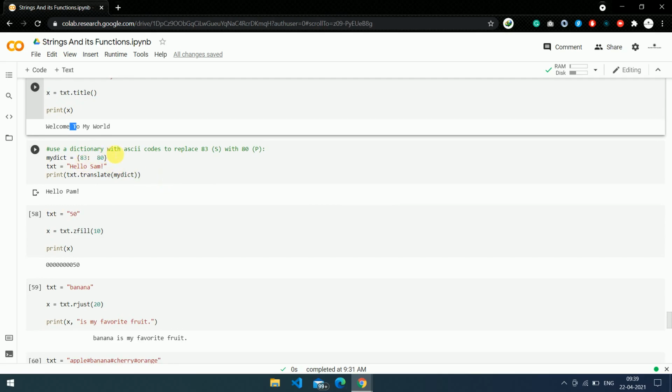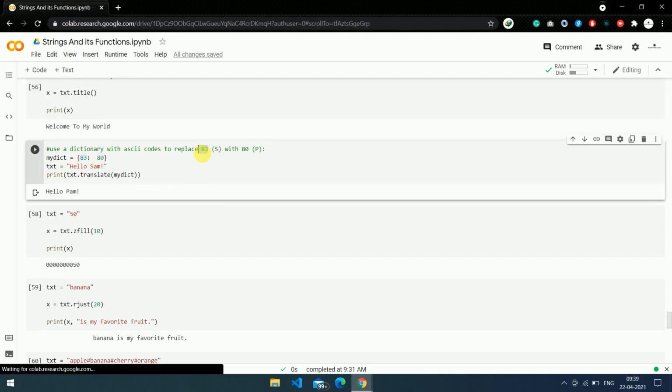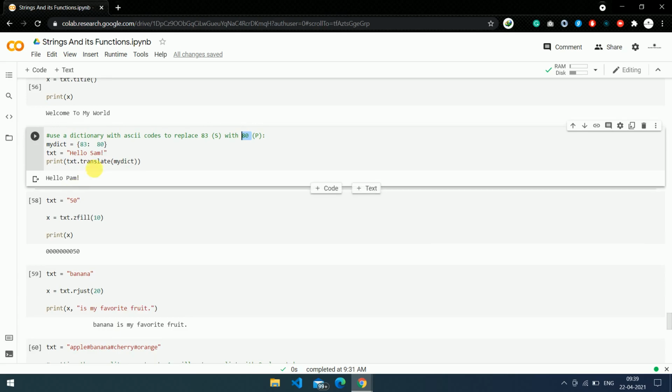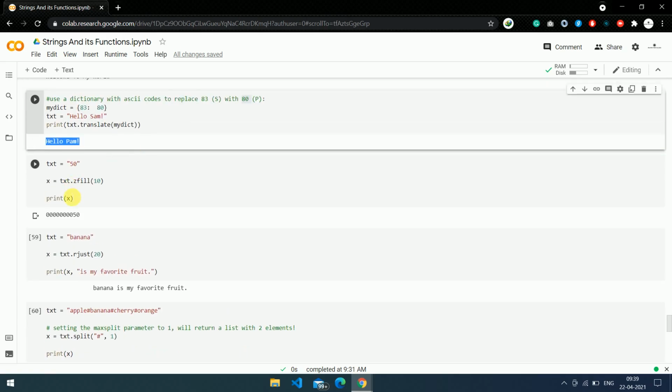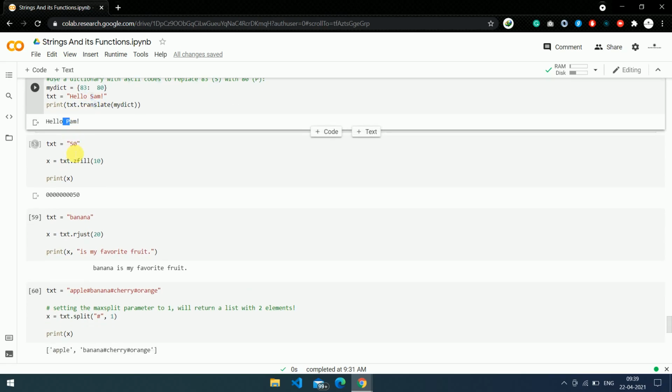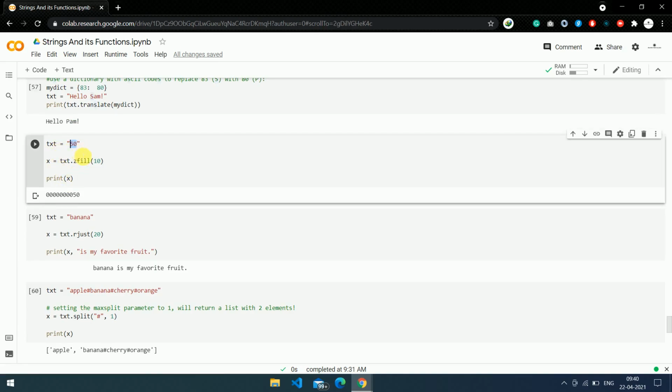If you take the character codes of a string, 83 is our S character and 80 is a P character. If you want to translate using a dictionary, you can do it like that. Translate means to convert a P to S, so it returns our result. That's not much useful, but you should know about it.